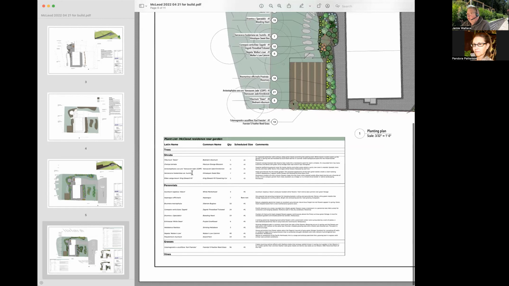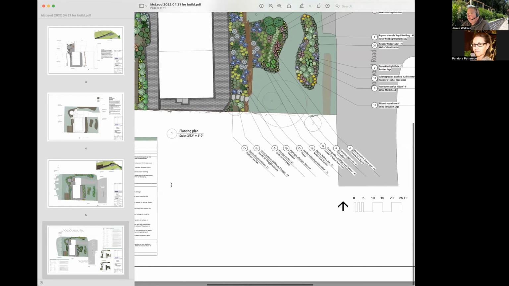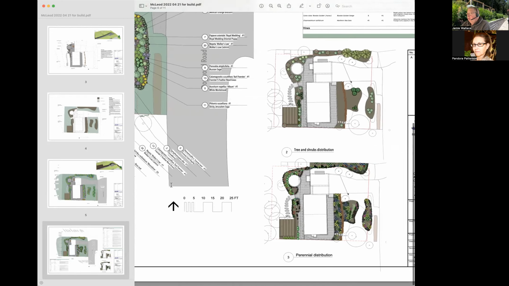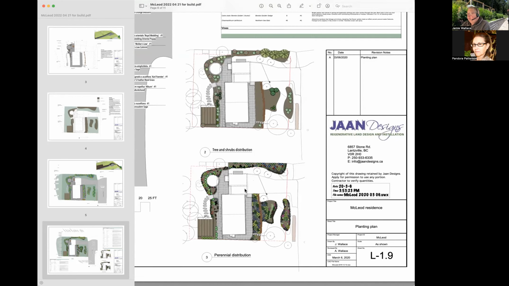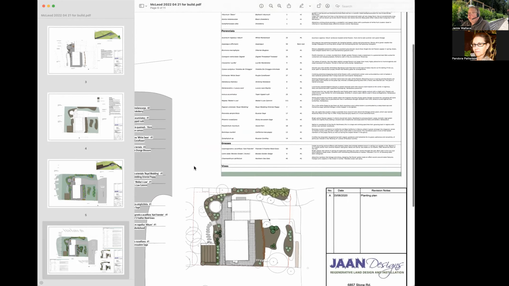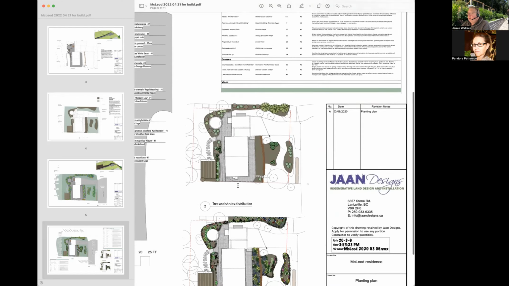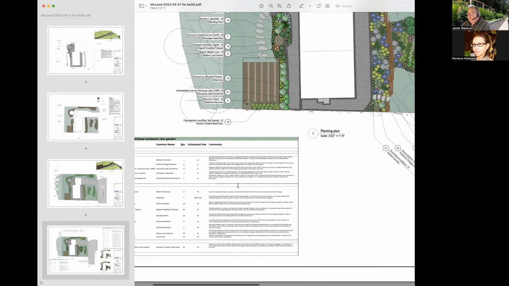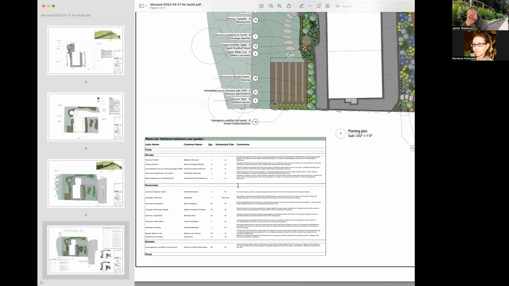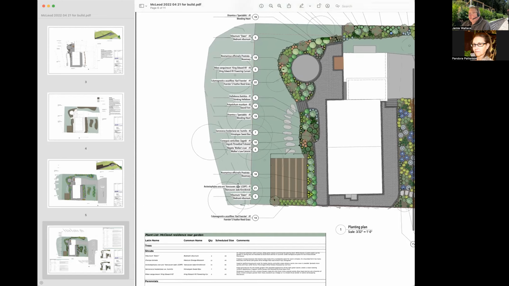And this is the list we use. We generally would take this and send it off to our wholesale nurseries for pricing. And in the bottom here, we have two lists. One is for the front, and one is for the rear garden, because in this project, we divided the phases up.